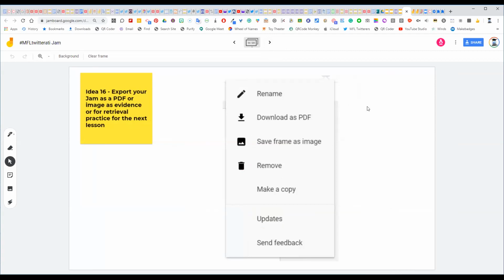It's just reminding you of how you can make a copy of any Jamboard. You can export each frame as an image. You can download the whole thing as a PDF if you want to. Very, very useful to keep a backup at all times.